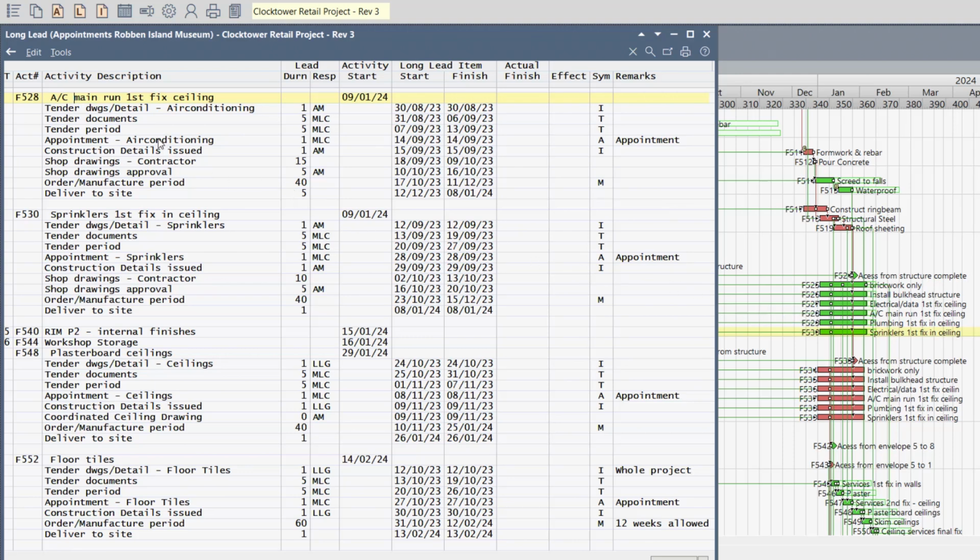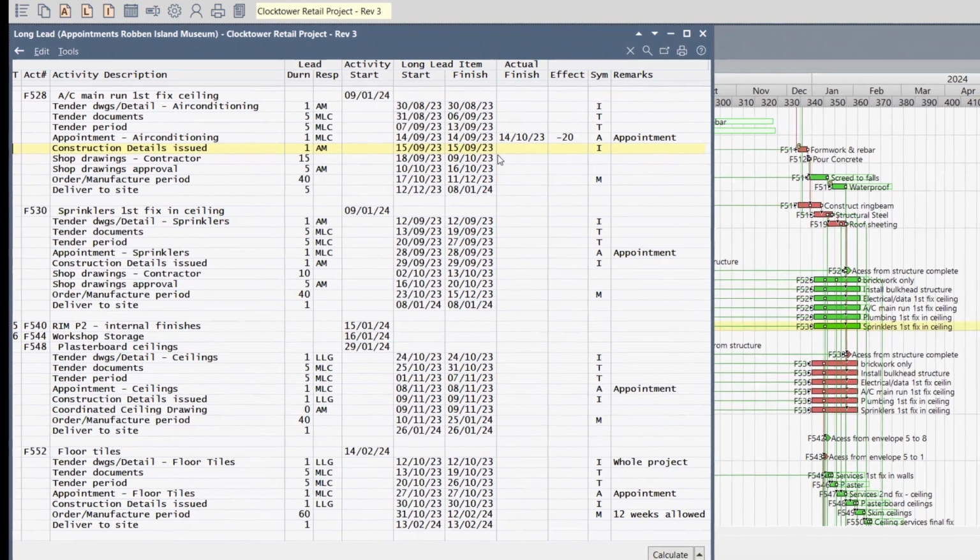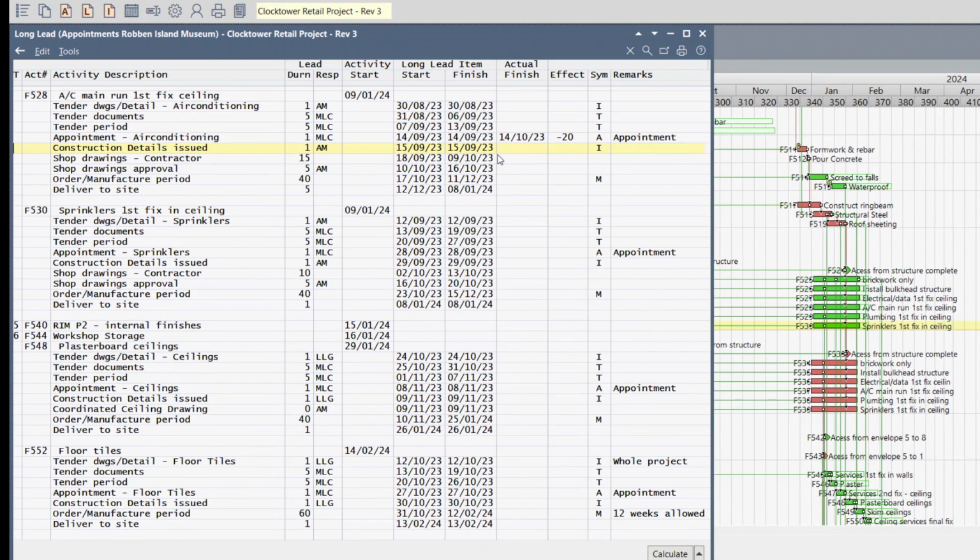And we're going to say we're sitting at a meeting and we've been told that the appointment is not going to be made on the 14th of September 2023, but is predicted to be made only on the 14th of October. So type in 14/10/23, and when you press enter, the computer will calculate the delay effect, which is basically just the difference between the actual finish entered and the finish date of the long lead item, calculated in work days based on the project calendar.